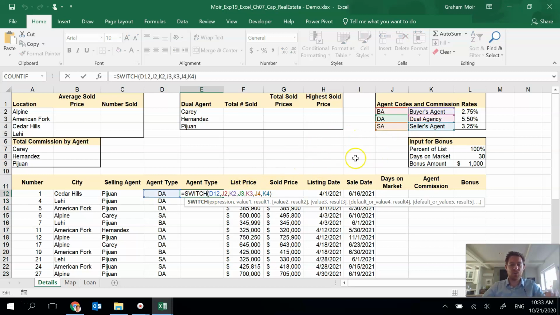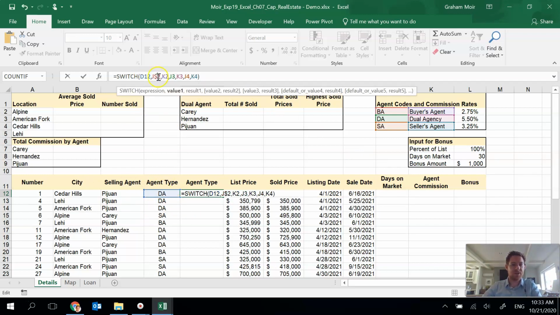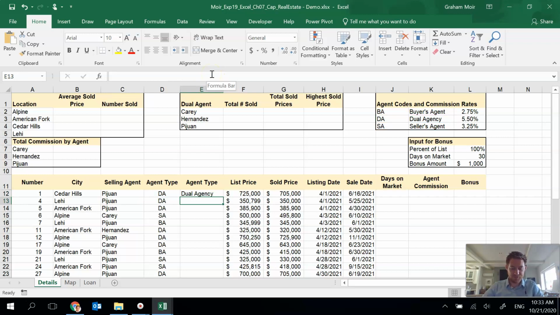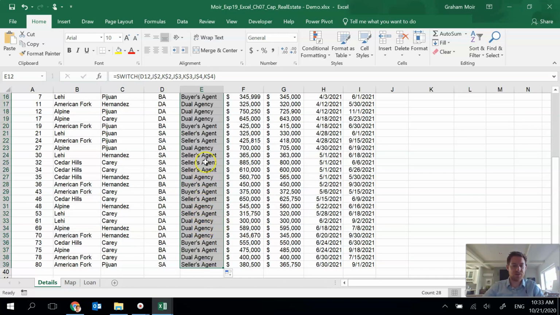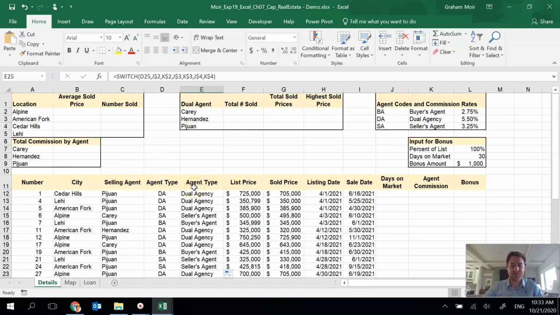So I know that I'm going to fill this down eventually, so I need to lock the rows on everything except this reference here. So I'm just going to type in $ all the way down this formula here. Okay, perfect. So the last thing we're supposed to do is copy it down. So I'm going to do that, and we'll make sure it works. All right, so SA seller's agent, BA buyer's agent, looks like it worked. Okay, so that's the SWITCH formula, our first experience with that.